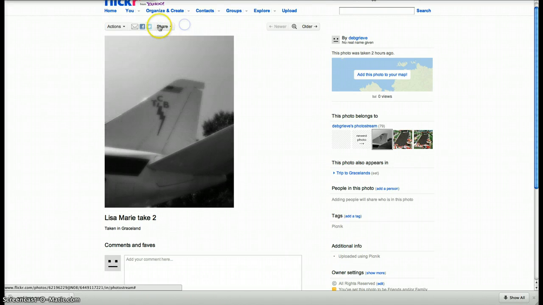Okay. Now the other way you can do it, as you can see here, you've got quick links to the same thing that are here under the Share tab. And you can share via email, Facebook or Twitter by using any of these icons.